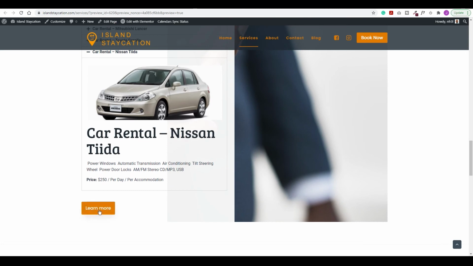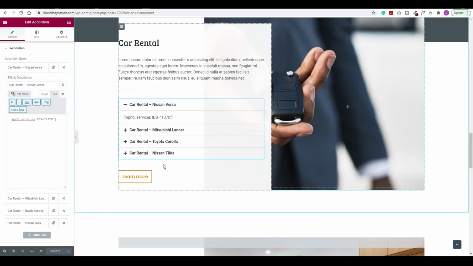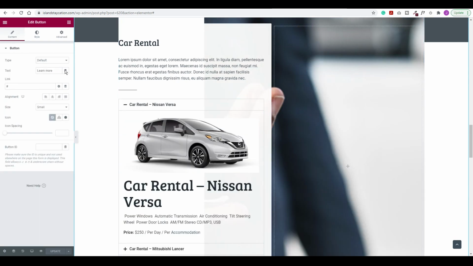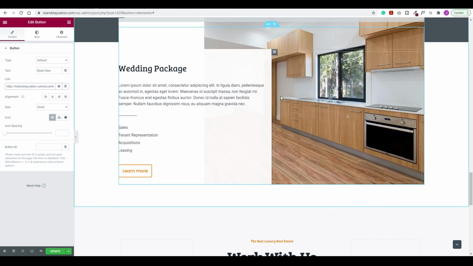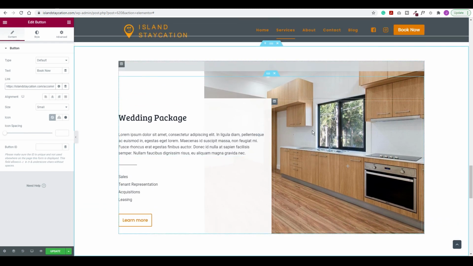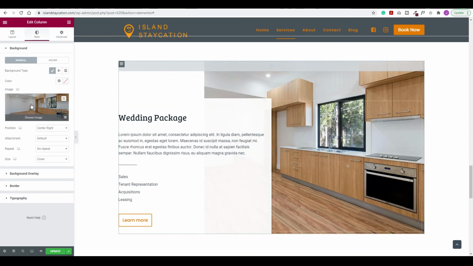Let's change the Learn Now button to a book button and link it to the accommodation tab. So let's select the button, change this to book now, and let's link it to the accommodation page. Alright, now finally we're going to update the wedding package. Let's select the window with the picture in the background. Let's select the picture.